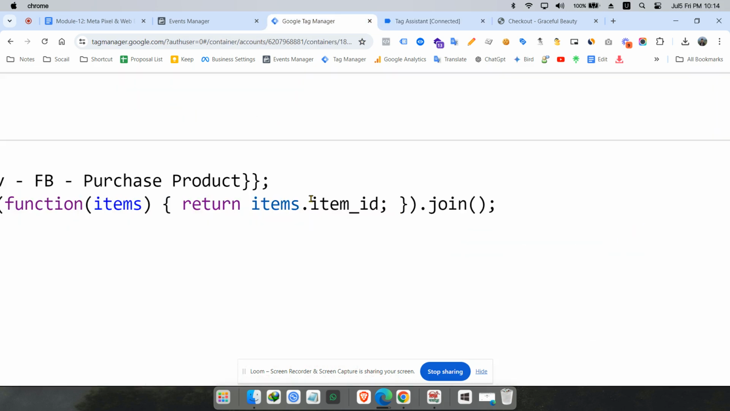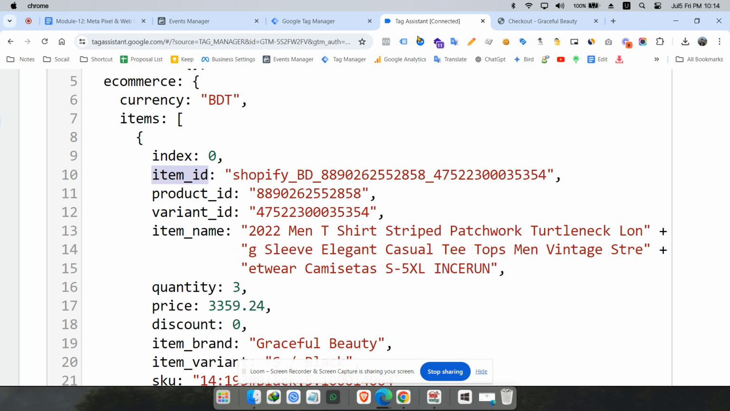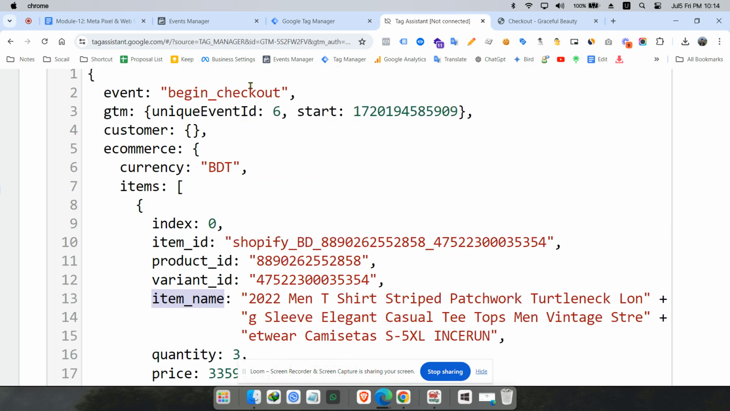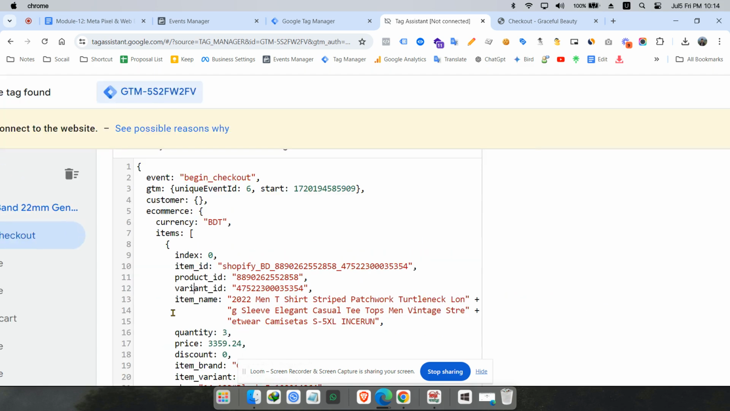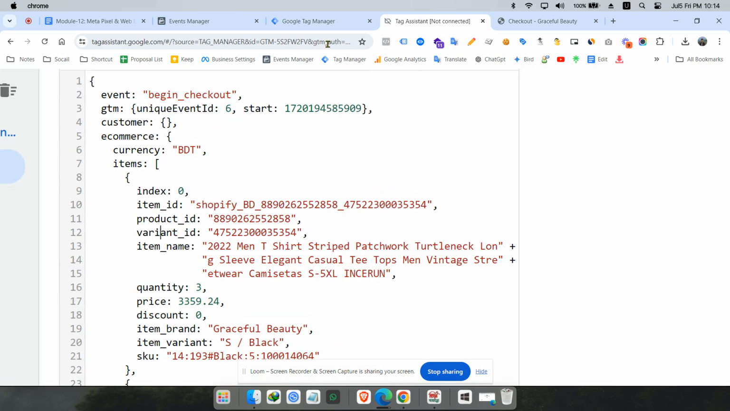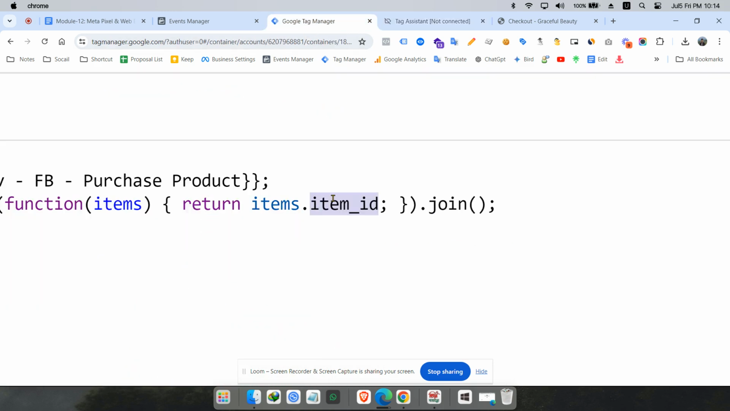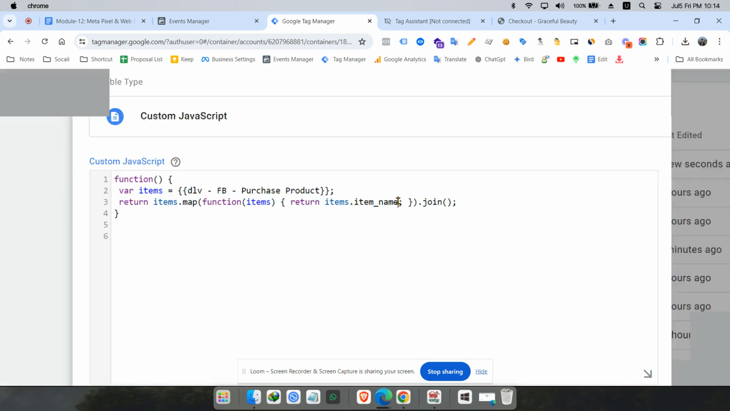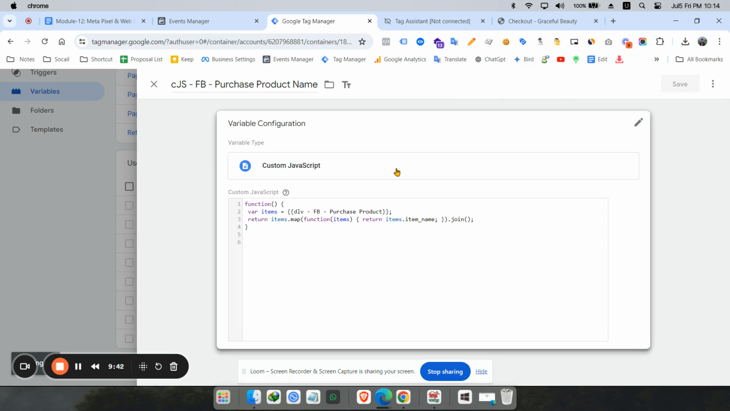And now we have to return the content name, right? So go to Google Tag Manager preview mode and choose in here the item name and copy this. Items and content are the same thing, however you say it. So just paste in here, replace content ID with content name, and then simply save.